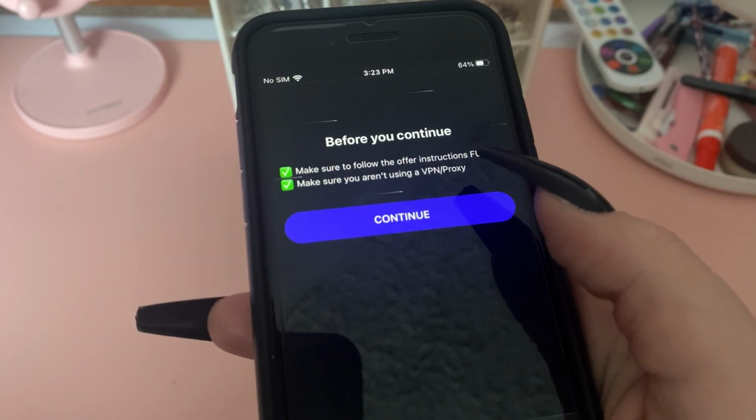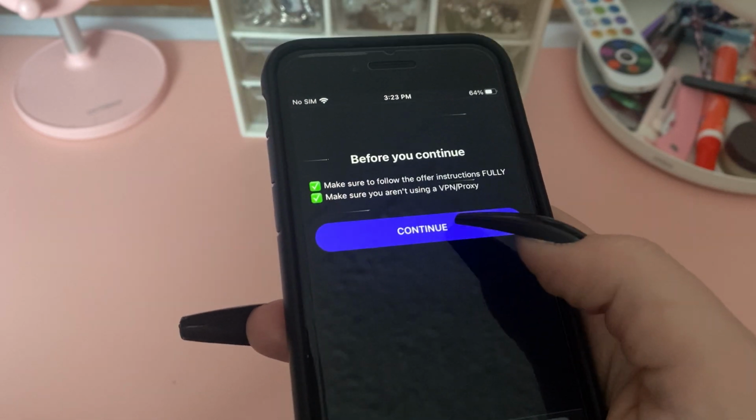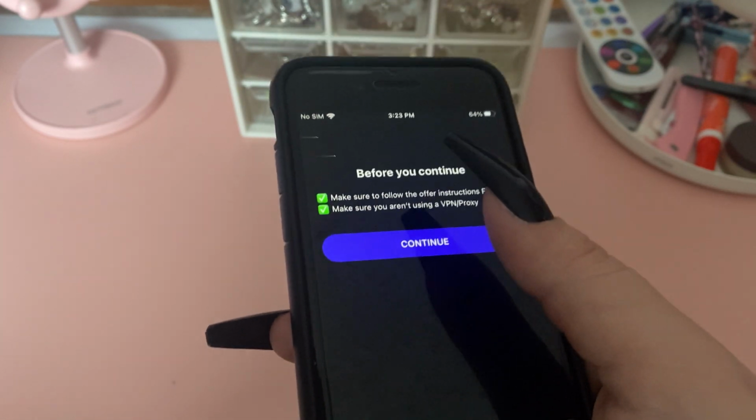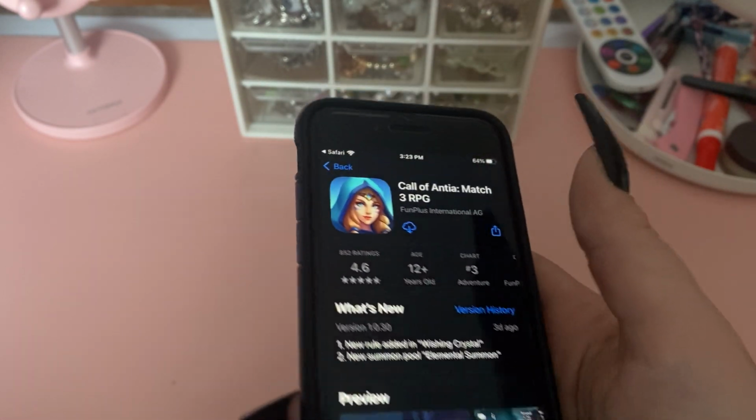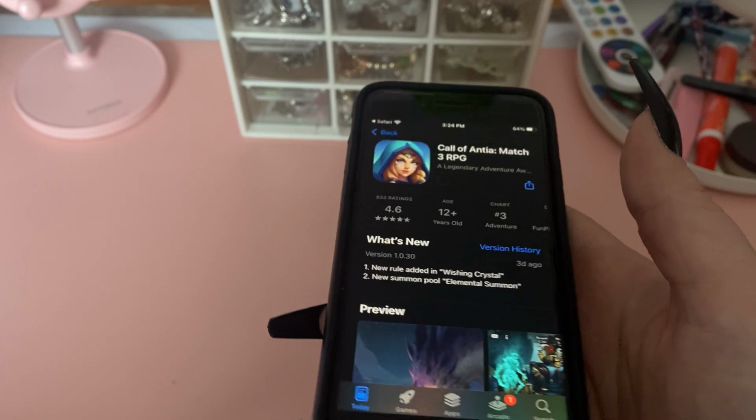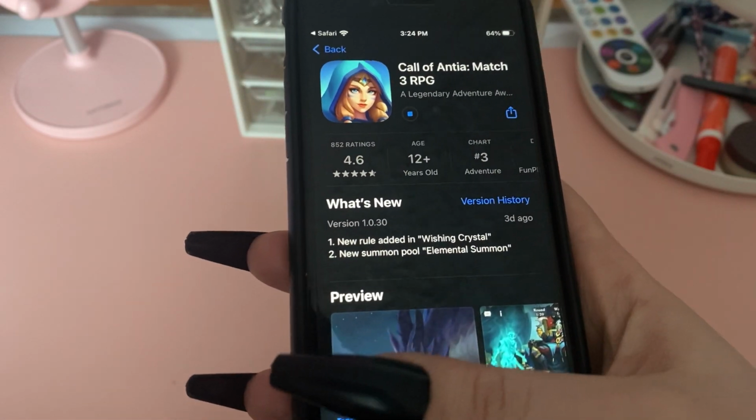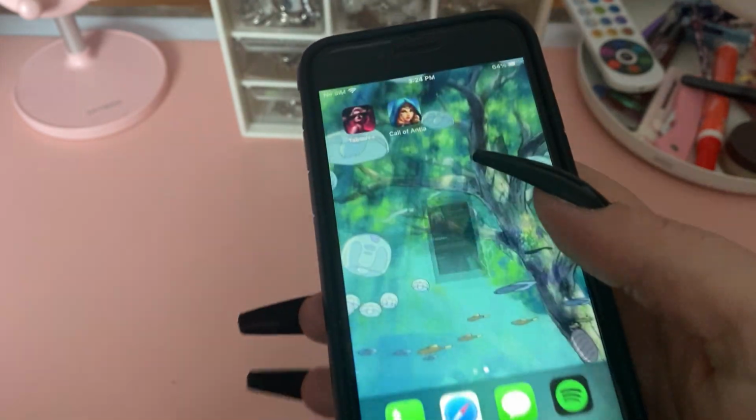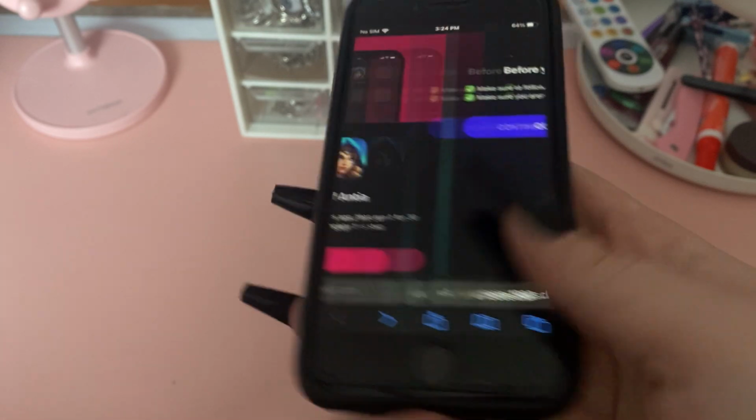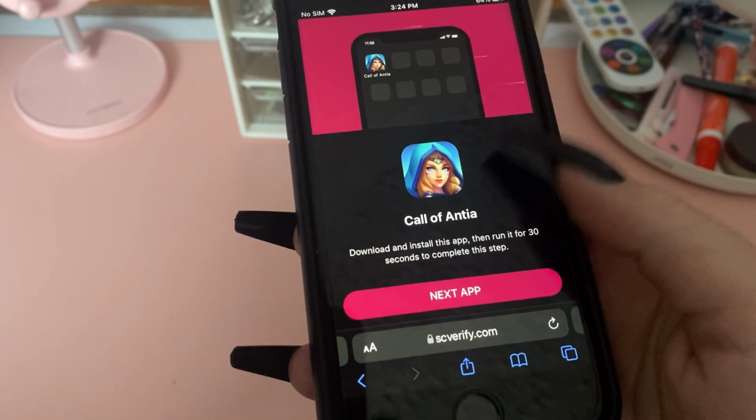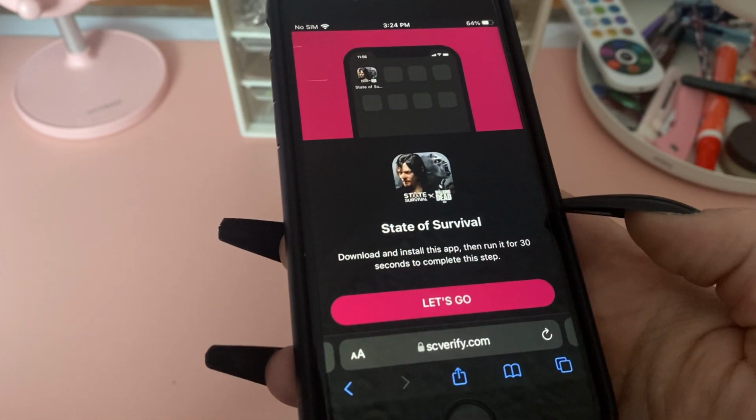This is just making sure you know that you need to follow the offer instructions fully and make sure you're not using a VPN. So we'll click continue and it should just redirect us right to our app store, whether that's the Google Play Store, whatever Android has, or the regular app store on iOS. And we'll just let that download onto your phone. As you can see, it's downloading. And then we'll come back into our browser, scroll back over here to this page, click on next app. It's going to look for another app for you.